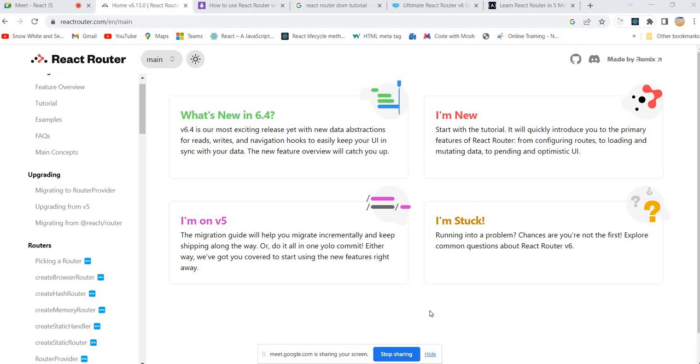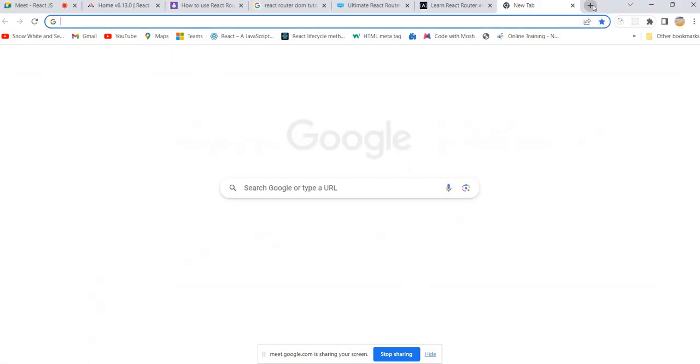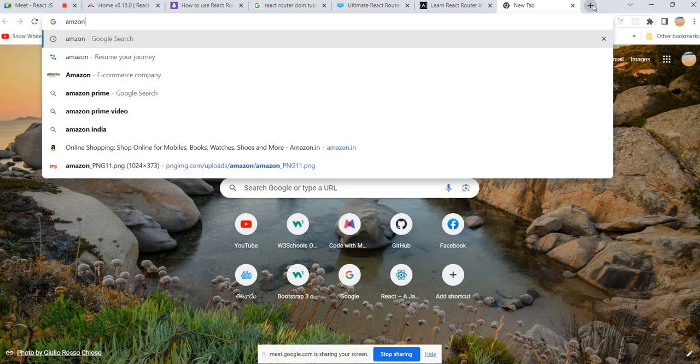Okay, what is React Router and why do we need to learn it? Let's take some examples so that we definitely understand the need for React Router. Just go to Amazon.